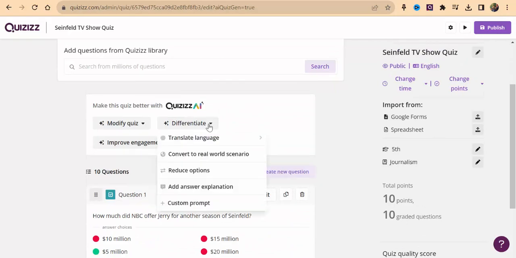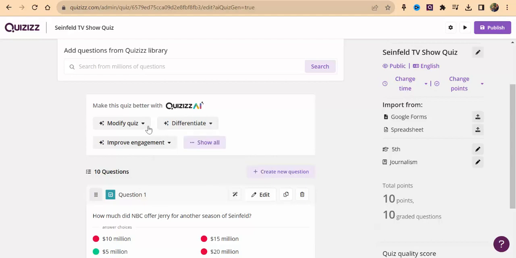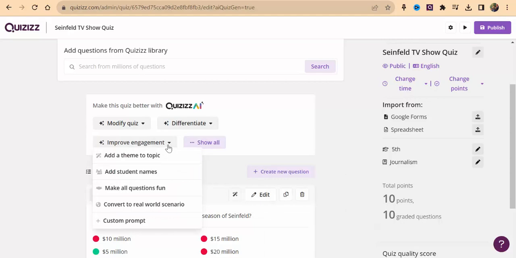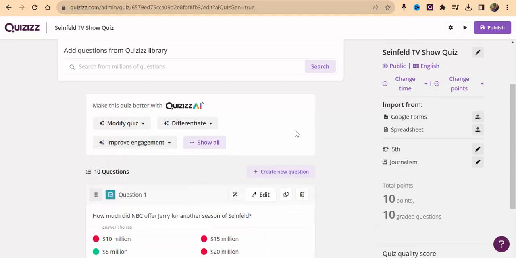Then you can also see you could translate it, you could differentiate, you can modify the quiz and improve engagement, so on and so forth. So really cool to have there.